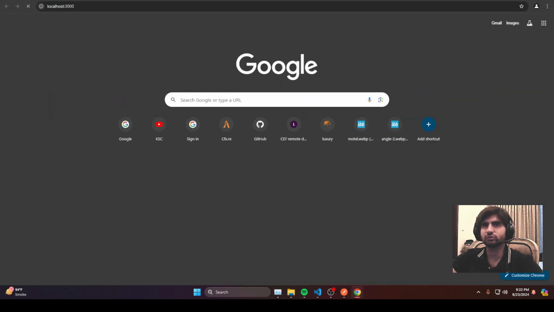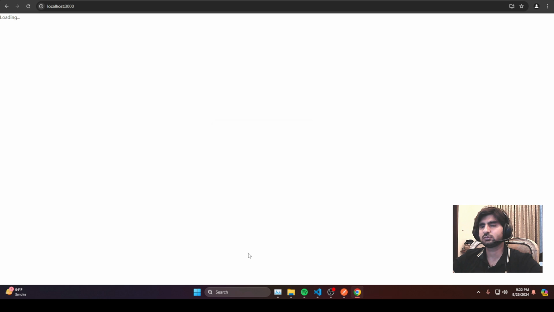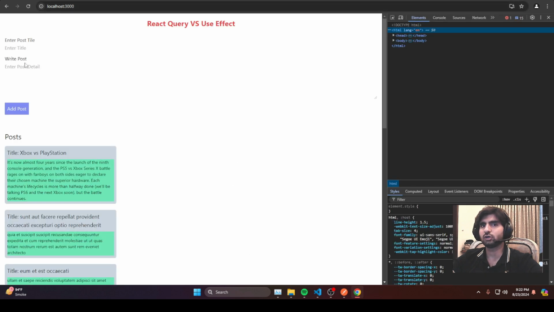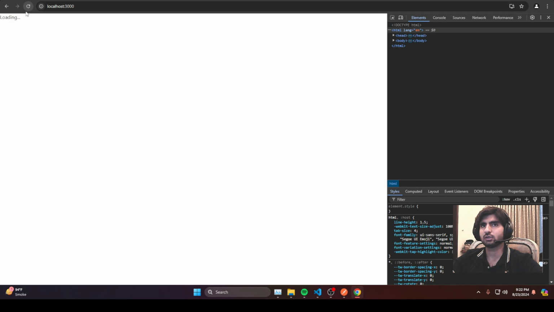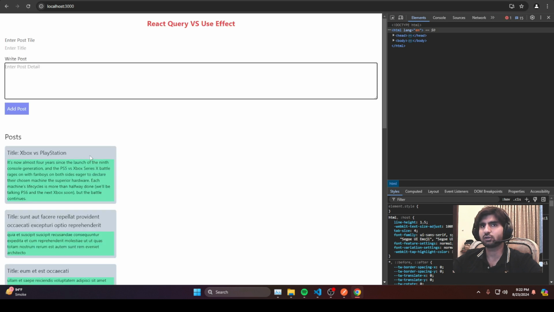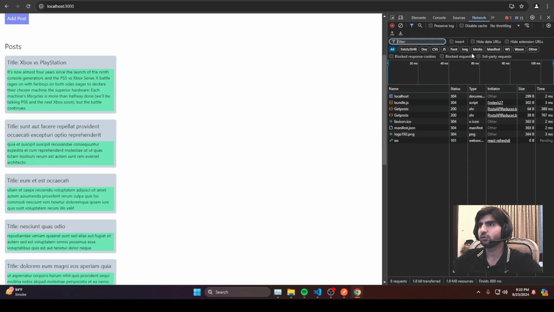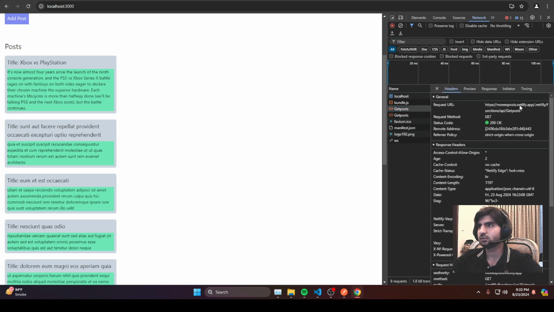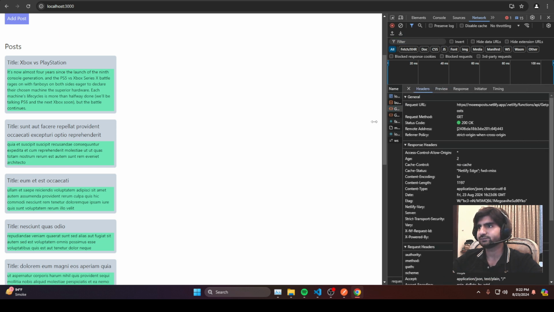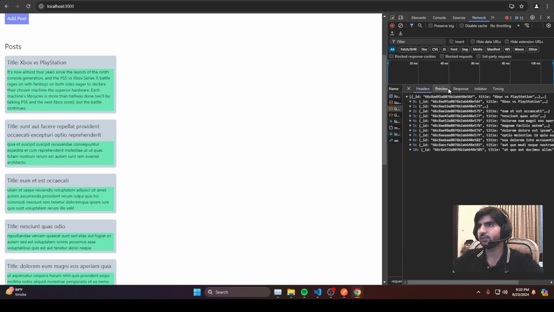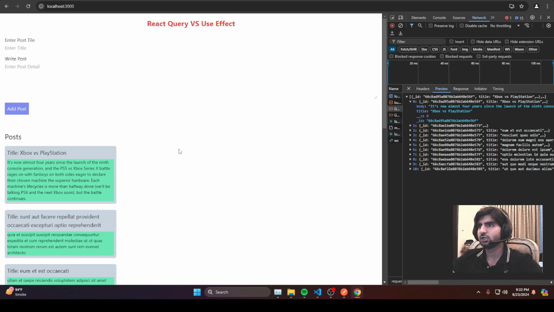Go to localhost 3000. You saw that loading here. Okay, let me show you that again. You saw this loading, and after that our code is loaded. So if you go to network tab, my API is called right here, as you can see. This is the API and this is the data it is sending. So here are all our posts being listed right here. This is where we can add the post.